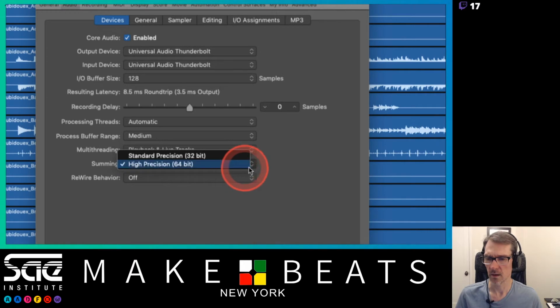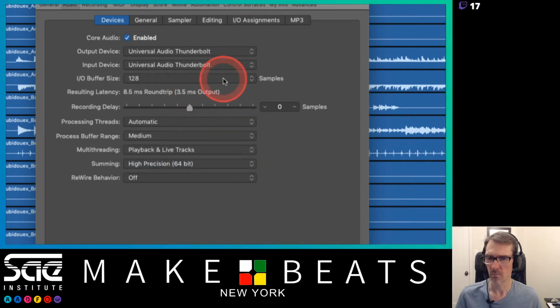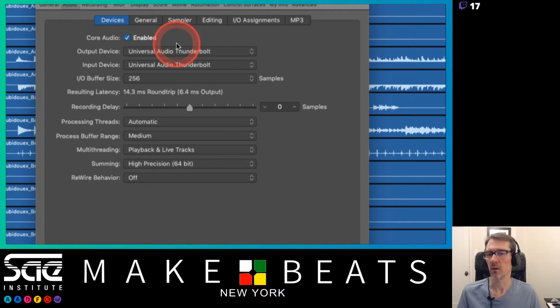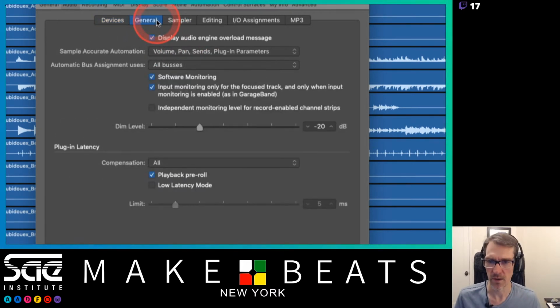Summing, let's do high precision. Process buffer, all this stuff is normal. I/O buffer size, I'm going to set that to 256 right now. You can set it to 128 though. It depends on really what you're doing, but if I'm using a lot of plugins and stuff, 256 might be a little bit better. General stuff here, there's nothing really in here.